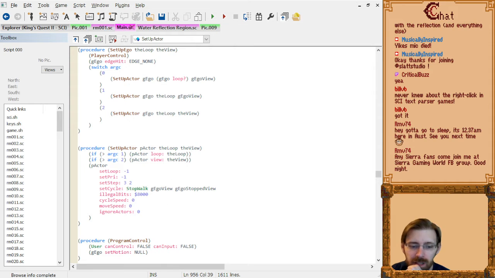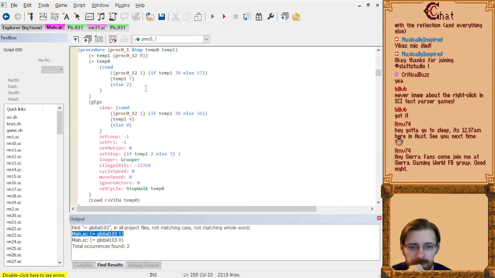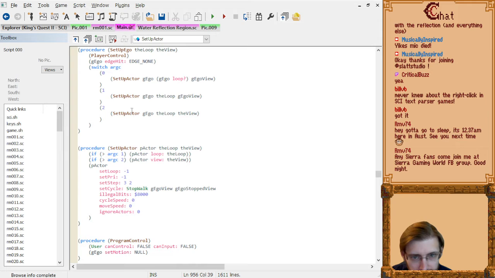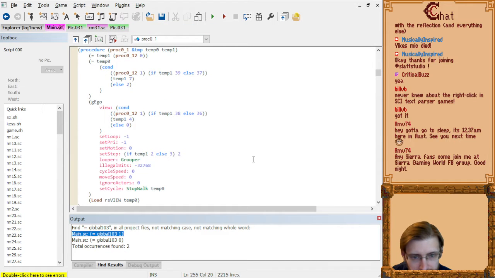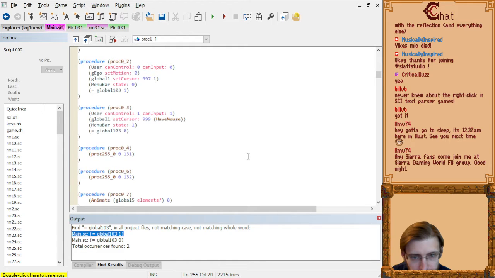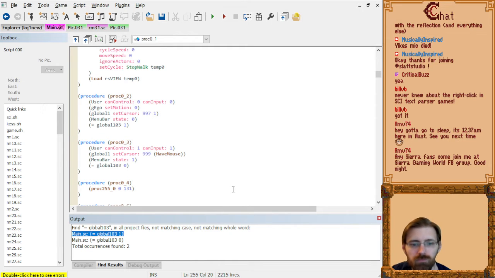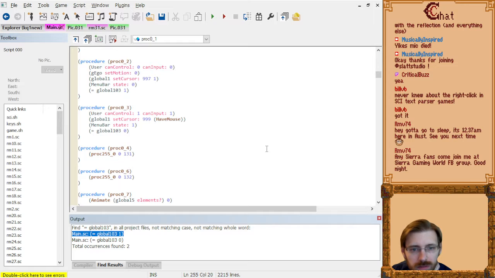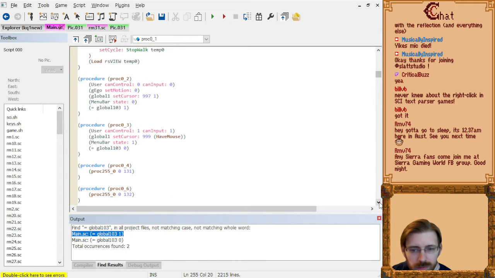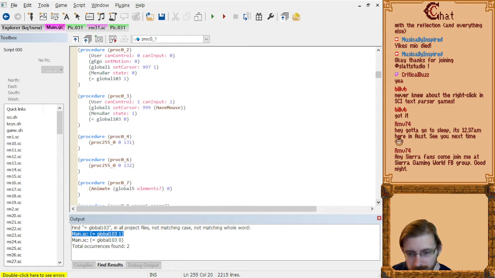I would like to copy the behavior as closely as possible for this walking over the hill thing. So this is set up ego. It's a little more complicated than mine, and I'm not sure exactly what all it's doing differently, but it's kind of a mix of set up ego and set up actor. Anyway. So we have procedure 2 and procedure 3.